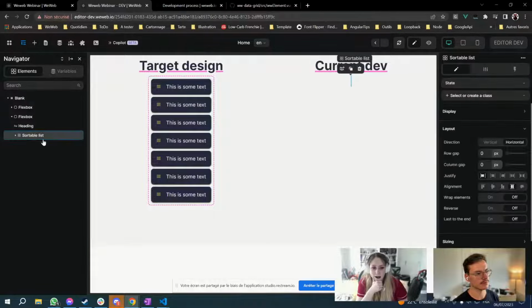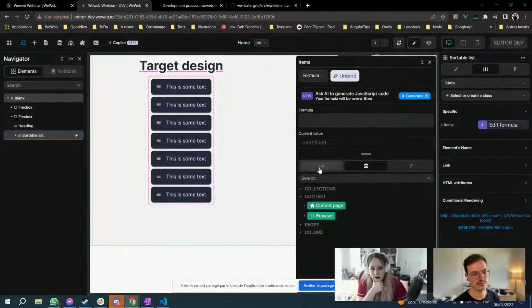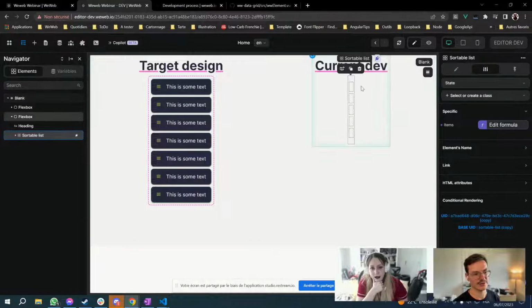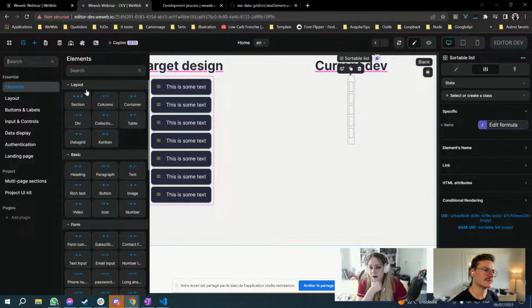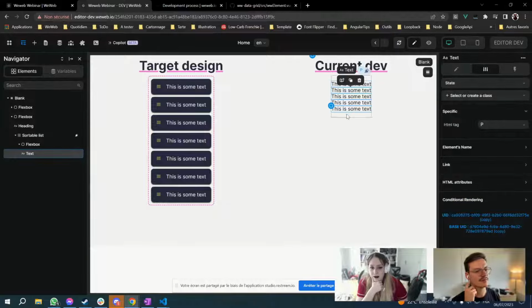But now I have my list, and I have this where I can bind data. I have prepared something here. You can see that it prepared everything here, repeating for each element I have bound in my items. And here, if I want, I can drag and drop a text, and I have my text repeated for every element.